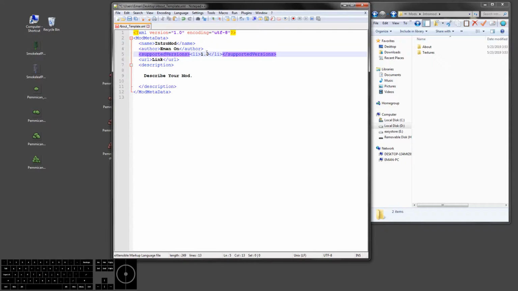Here in supported versions is a new feature. You can create a list of versions your mod works for. I'm only going to do 1.0 for now. Here in URL, you could link to your Ludion page where your mod is, or a Steam page or anything like that. For me, I'm just going to leave it blank because I don't have any of that stuff right now. And here in the description section is where you describe your mod.